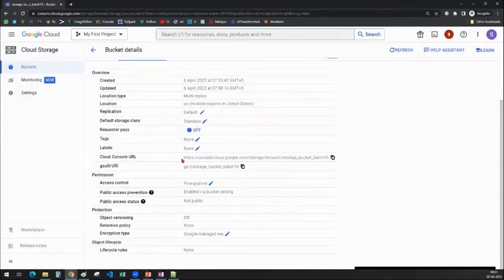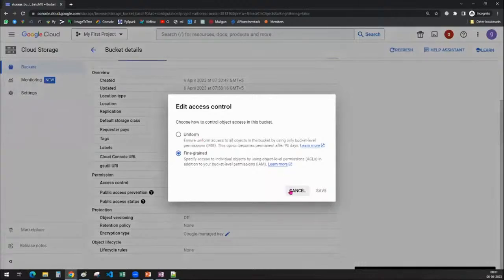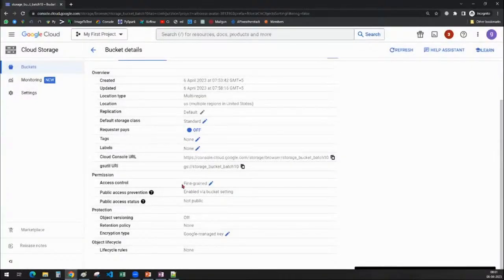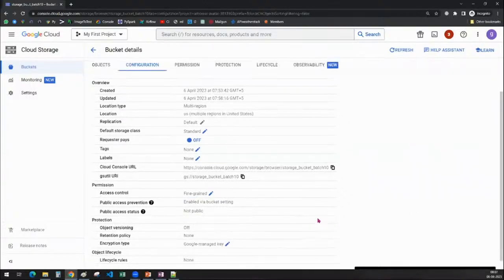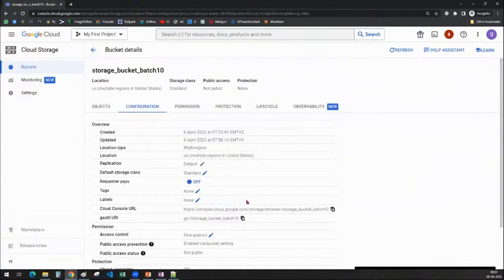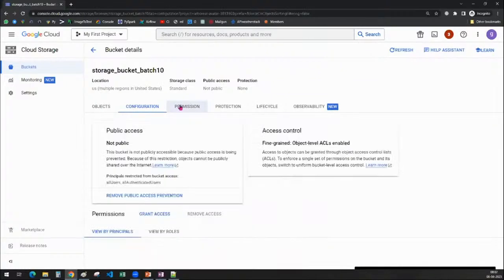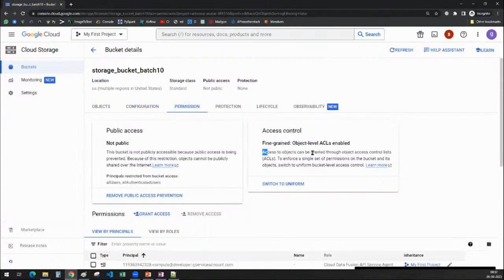Sir, this is your bucket if you wanted to access it outside the GCP, inside the GCP. Access control is fine-grained. Tomorrow, if you wanted to make it uniform, you can also do that. So now the bucket is a fine-grained access control. Now I wanted to provide a permission to this bucket. So the access control is fine-grained access. Access to objects can be granted through object access control lists.